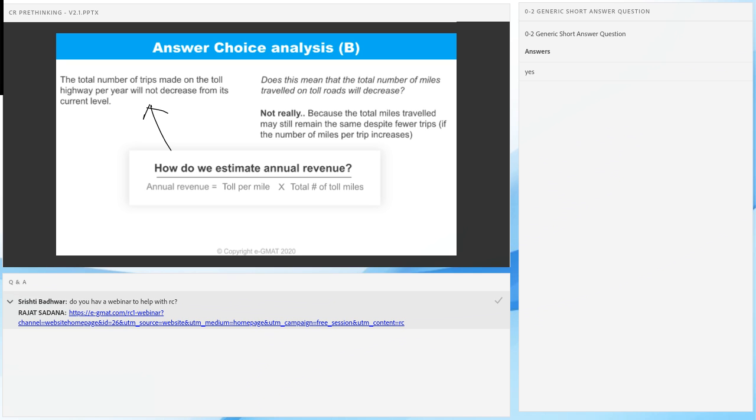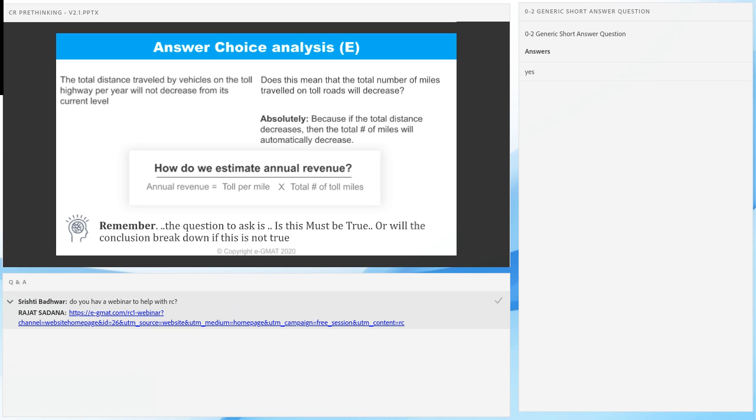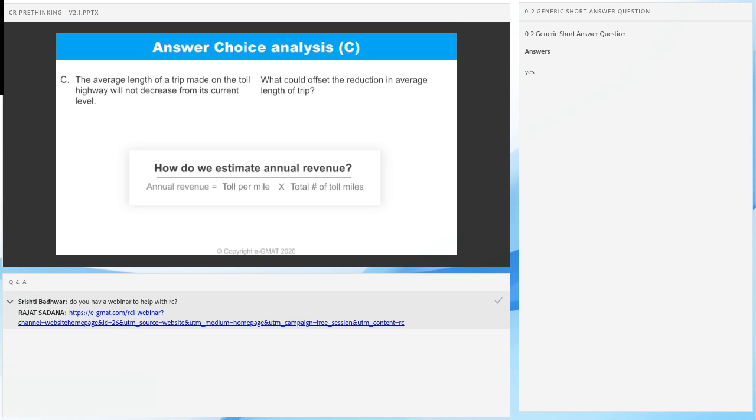If this were a strengthen question, choice B would be a correct answer, but this is an assumption question. It doesn't satisfy the must be true condition, and hence it's not the correct answer. Remember, always ask yourself, is it must be true, or will the conclusion break down if this answer choice is not true? Choice E, which is our correct answer, attacks that total distance and hence is correct. Choice C talks about the average length of the trip, and it says the average length of the trip will either remain the same or will increase. Now, what happens if average length of the trip goes down?